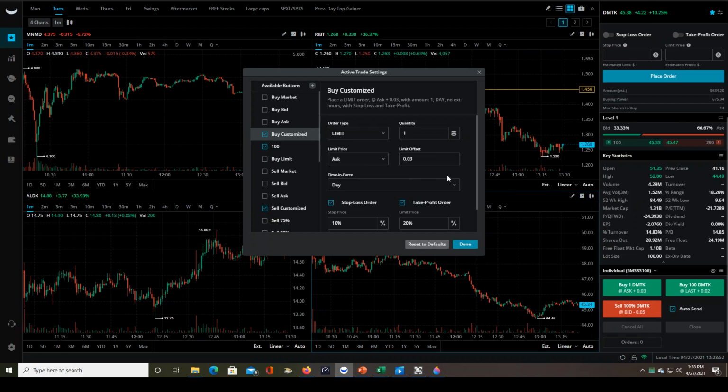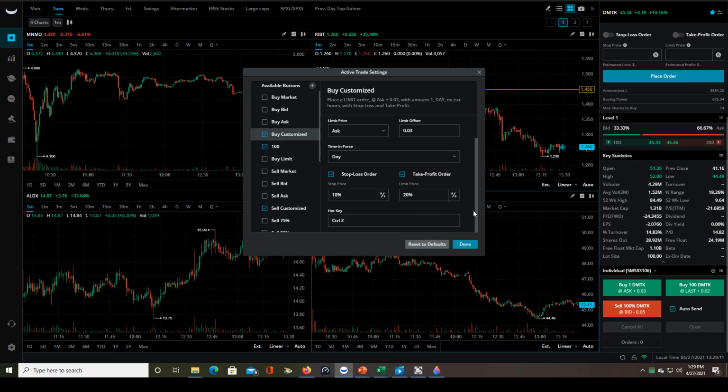Limit offset, 3 cents is a good starting point. It really kind of depends on the price of the stock and the spread of the stock, but in general, you want to be trading high volume stocks with very tight spreads. So 3 cents should do it most of the time. If you're finding that you're not getting filled, then you might want to increase that a little bit. So time in force day, we're only taking a day trade here.